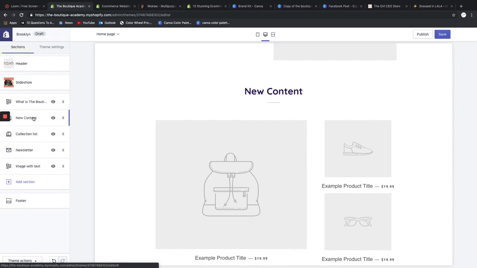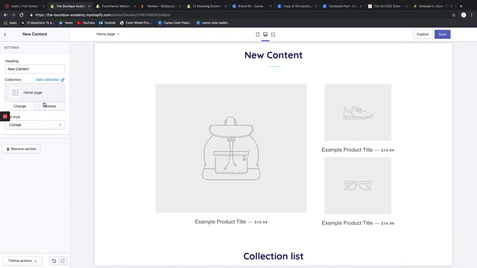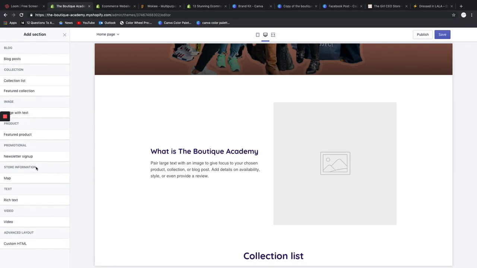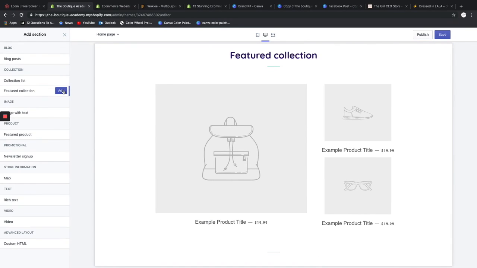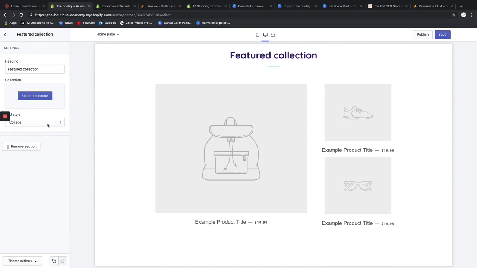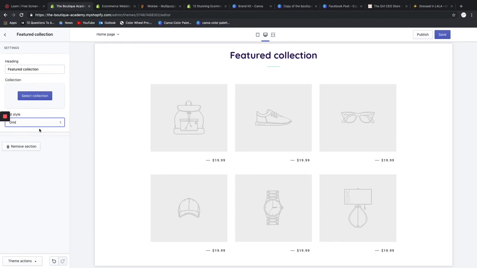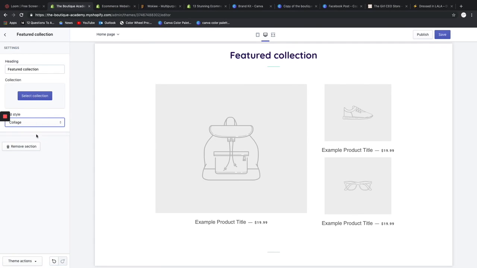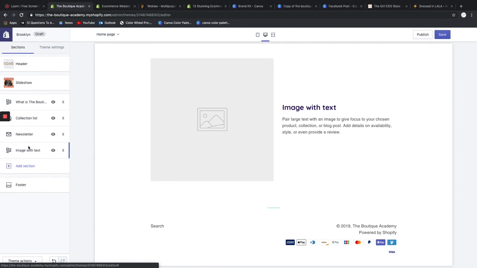So as you can see, there's already a product section. I'm going to remove that. Oh, snap. I should have kept that. Wonder if I can go back. I wonder if that was a featured collection. I think that was what that was. Yes. Okay, so this is a feature collection. As you can see, you can do a grid or you can do a collage, but that's not what I wanted. So we're going to remove it again.